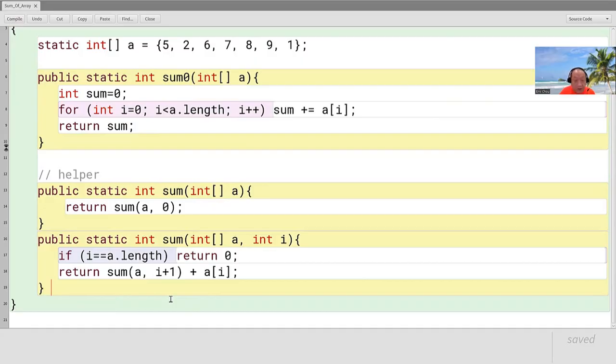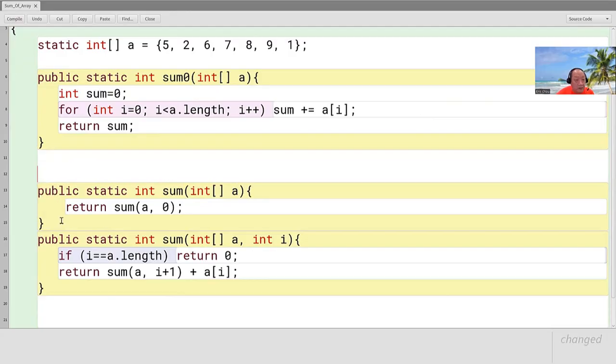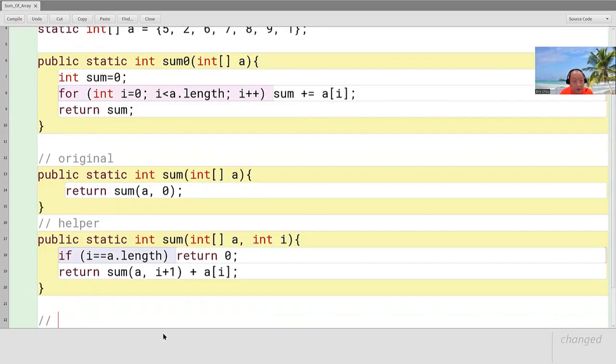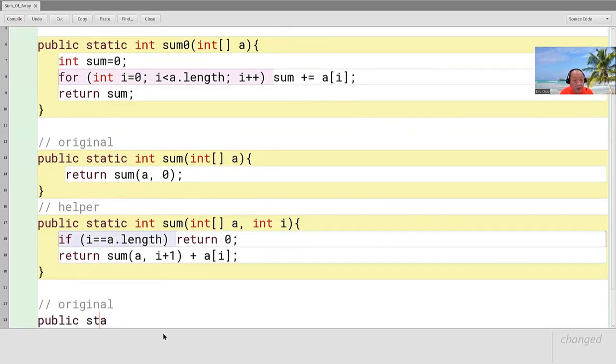Okay, but this one is not a tail recursive version. So let's write another tail recursive function. I'm sorry, this is not the helper function. Let me cut it and put it here. The helper function is this. This one is the original. Now let's write another version. Public static integer total.